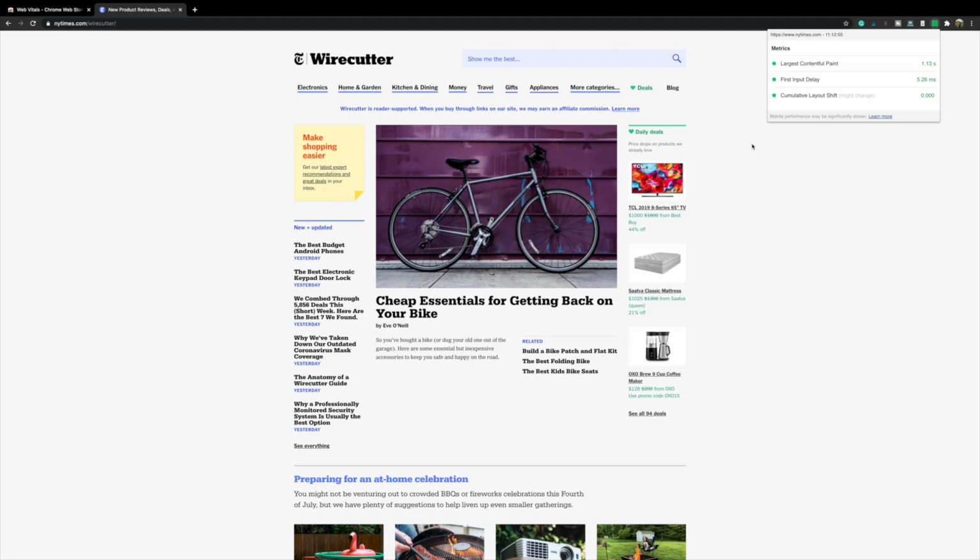I'm going to start playing around with it over the next few days, but there are one or two things that I'm aware of. The largest contentful paint is, I believe, the first large piece of data it sees on your website. So that might be an image. In this example, it could be this image of this bicycle here.